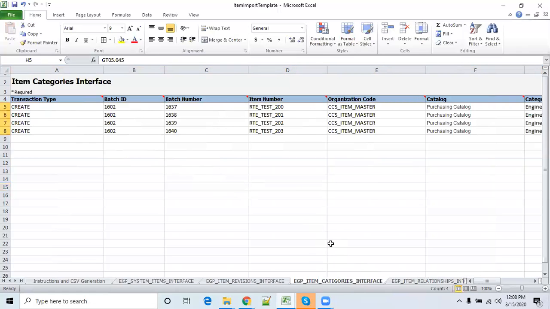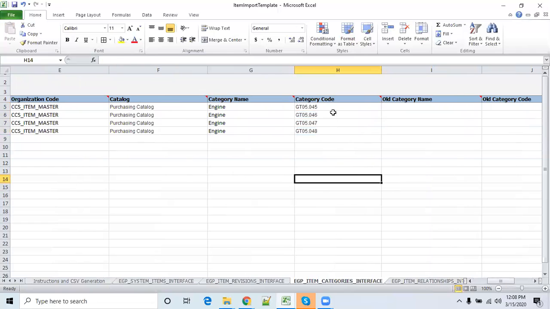And the category interface, this is important. Every item should have a category. Without a category, we cannot define the item here. So for your item, you have to choose what the category is. My categories are these.